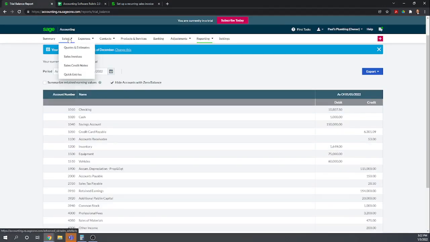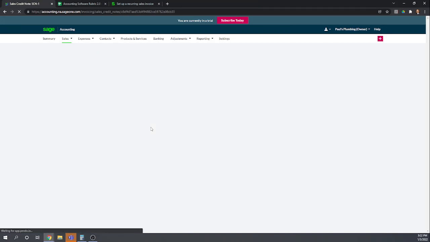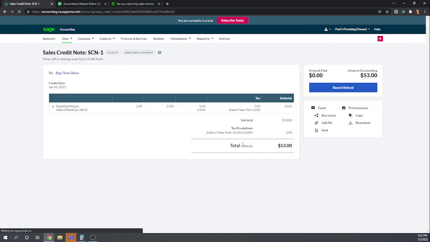So let's go to the sales credit notes again, and open the credit note and see if there's a way for us to pay it. Because the two ways we can do it is eventually they might buy something again and we can apply this $53 to their new invoice, or perhaps we can issue them a refund. Here we're going to try to issue them a refund with a check.